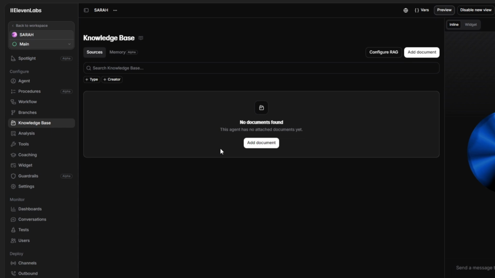But if you have a large database and your company is very large, it's advisable that you configure it as a RAG. Now, if you don't know the meaning of RAG, let me know in the comment section. I will make a video on that. Let's add the document. You can add your website. You can add files. You can create text, or you can sync documents.